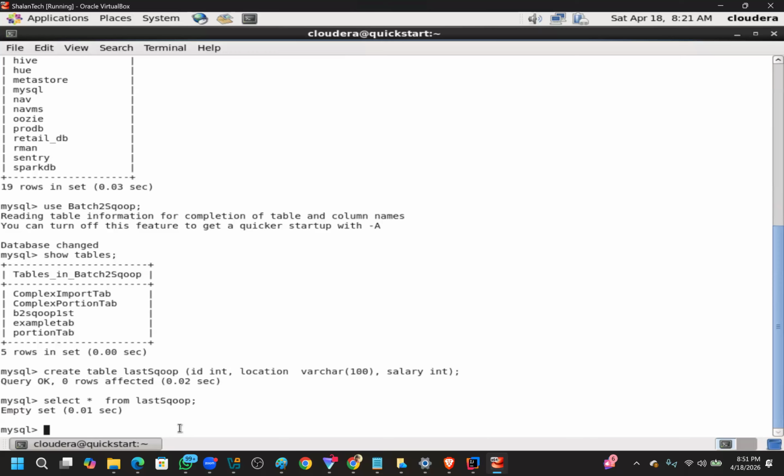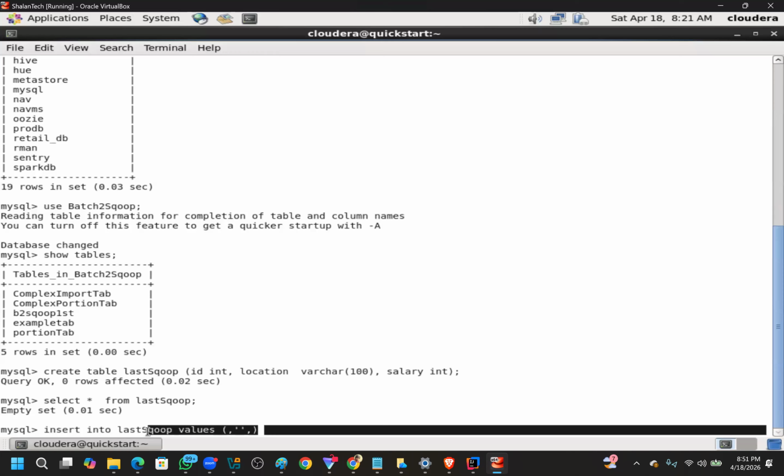Let me now insert into the table. Insert into table name last two. The first one is an integer, the second one is in quotes, the third one is an integer. Right? All good. Let me copy this first.